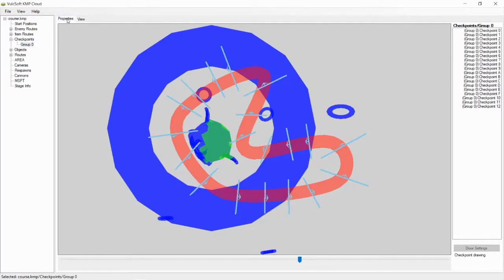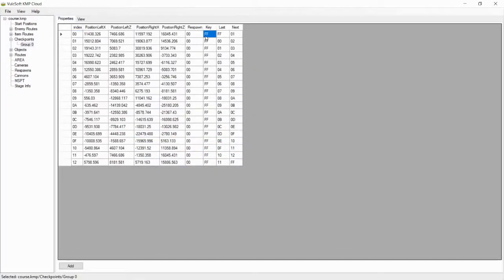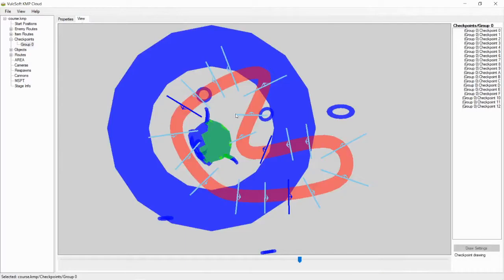Now we want to go in properties of this group zero. Set this first checkpoint that we made to a lap counter, so key 0, and then for good measure let's put two other key checkpoints so we don't have any ultras. So 1 enter and maybe here 2 enter. If you have too few checkpoints between key checkpoints, then supposedly your course can crash. So here it's now represented in blue for the checkpoints.